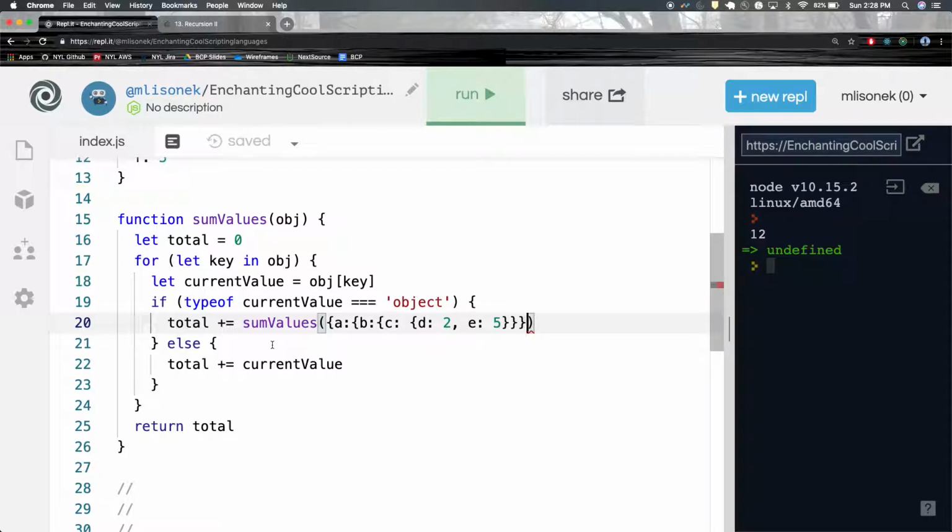No, so you remember that here, some values, we went down deep, found those numbers, we got 5 and 2, added them together, and we returned them back up to the original call. So now this entire value is 7, right? So then you take total, which is 0, and you plus equals 7. So now total is 7 at that point.